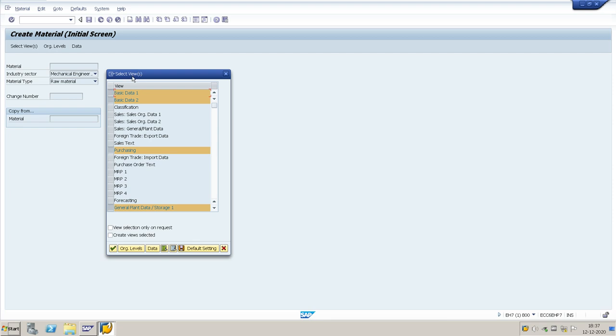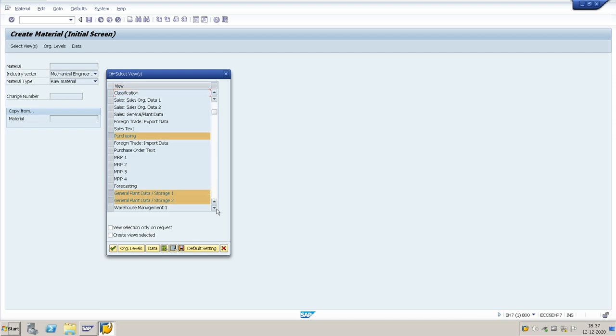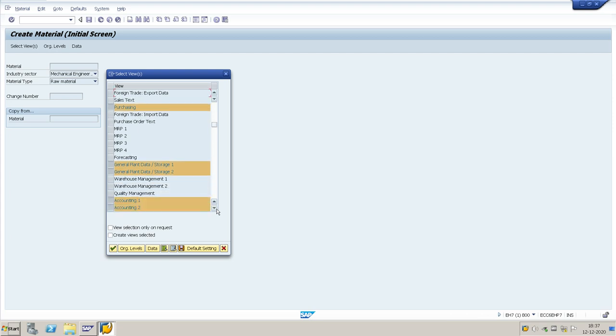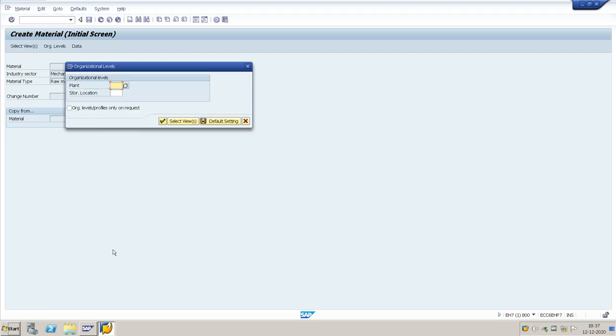Here is the views selection. There are around 26 views available. So each functional module will select it based on the requirement. So basic data 1, basic data 2, purchasing, plant storage 1, plant storage 2, then accounting. Whichever fields are required for us, we will select that, then give OK.